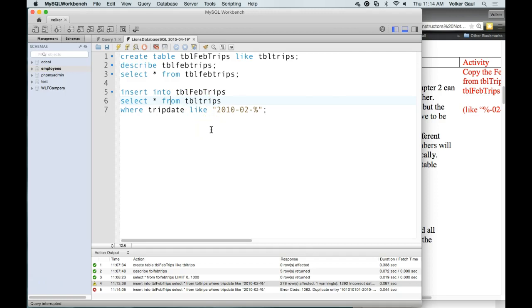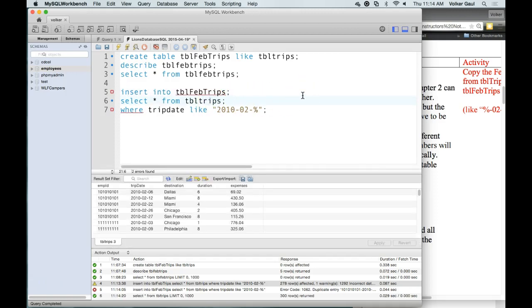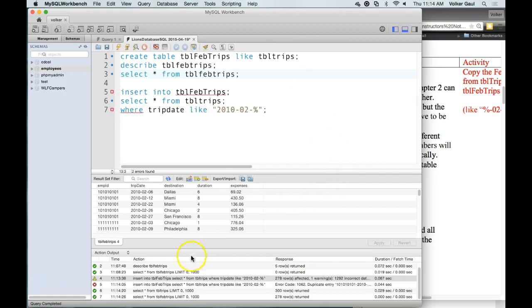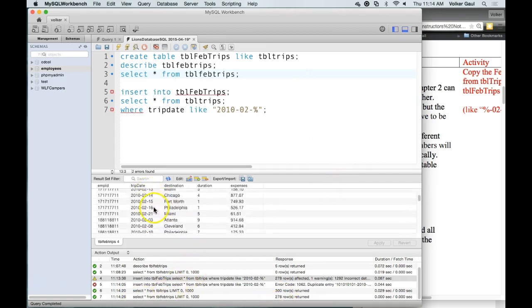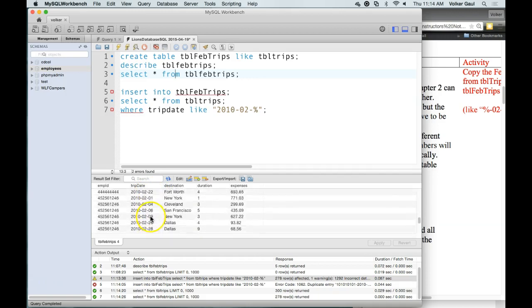Got a duplicate entry. Oh, no semicolon on that command. Shame on you. Oh, that's the wrong select star. That's why. Let's go to this one. Sorry. There we go. So once again, down here, I can see the 278 rows were returned, and they're all scrolling quickly in February.